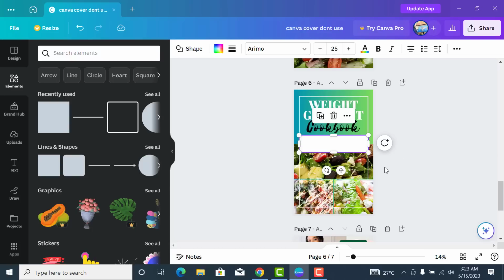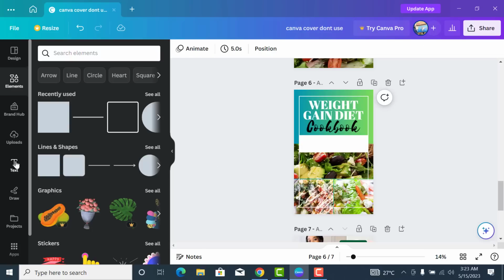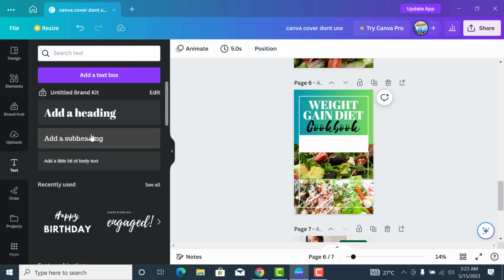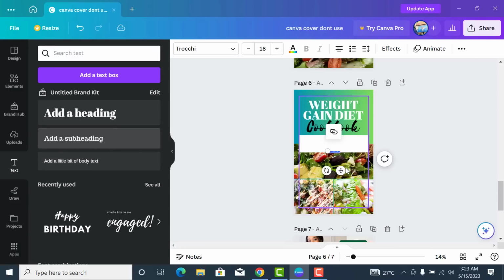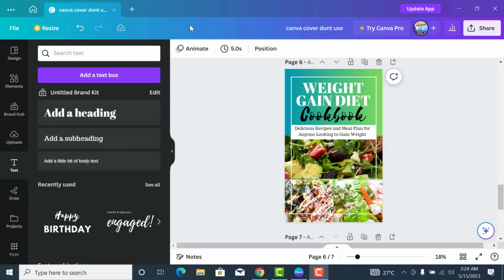If you want to add a subtitle, all you need to do is to click on text. After clicking on text, you scroll up, select any of these text formats, just click on it, then you can use that to write your subtitle. So I just added the subtitle, delicious recipes and meal plan for anyone looking to gain weight. Okay, that sounds very nice.